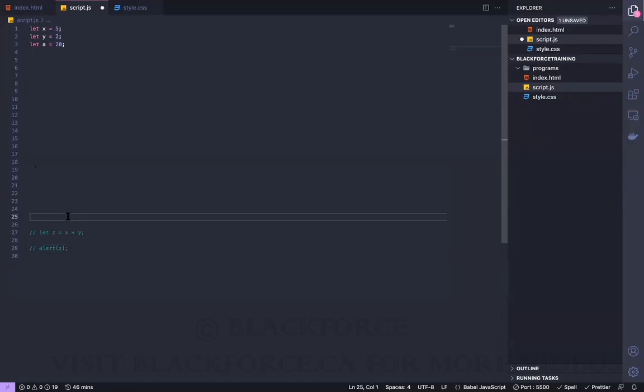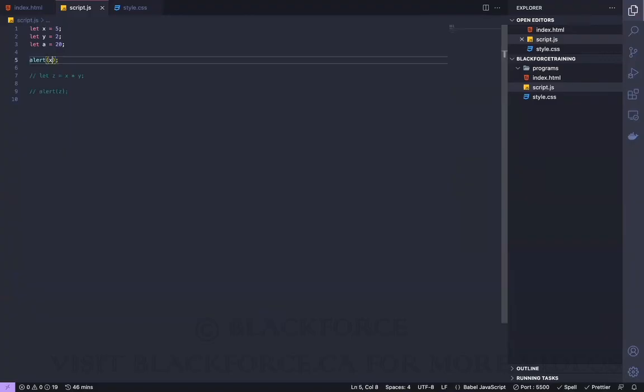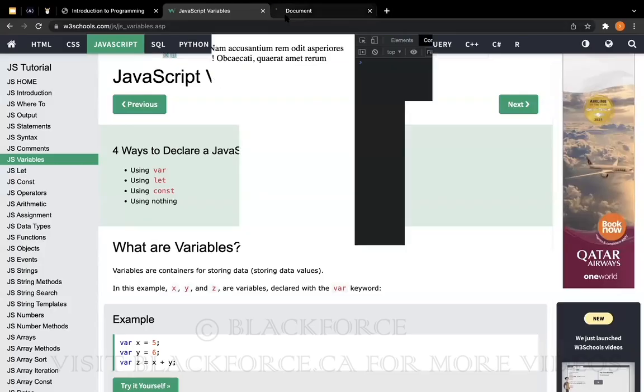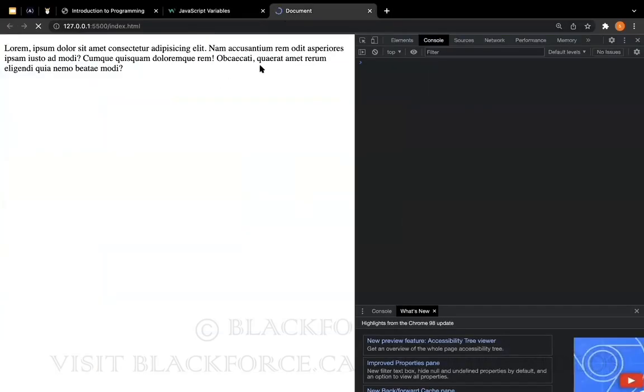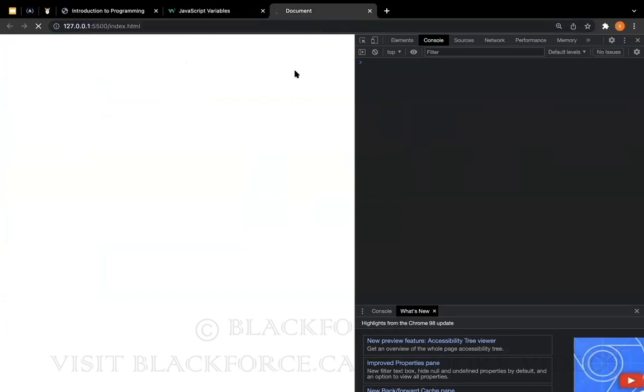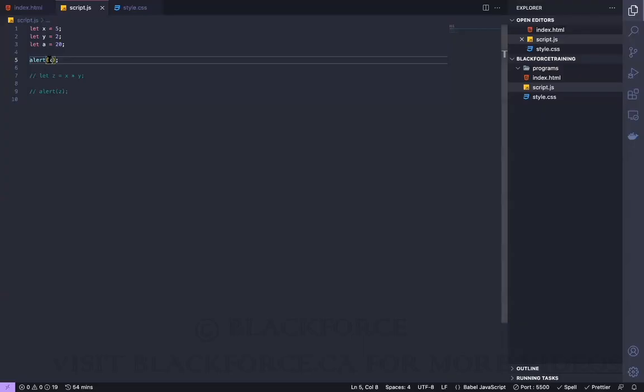Let me close this. Let me alert x now. I think I'll stop using alert. Let me just alert x and save. If I go to my page and refresh this, I'm going to see 5 because the computer knows that x is a container for 5. If I change it to y.